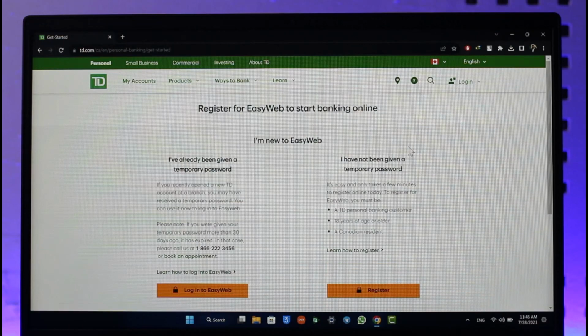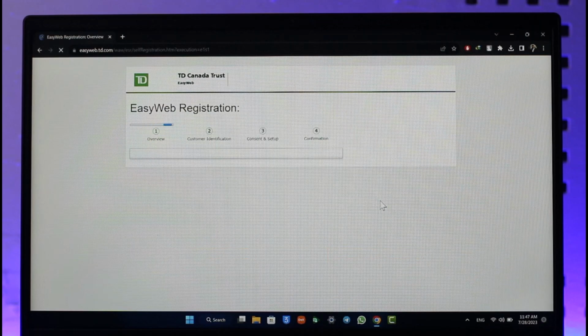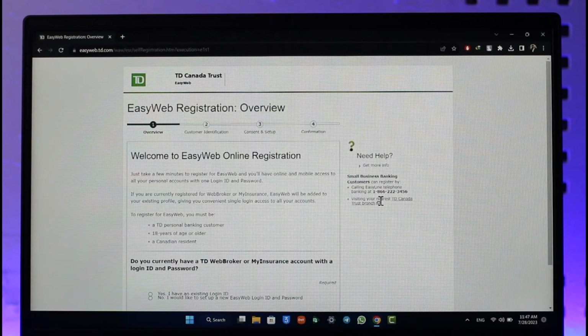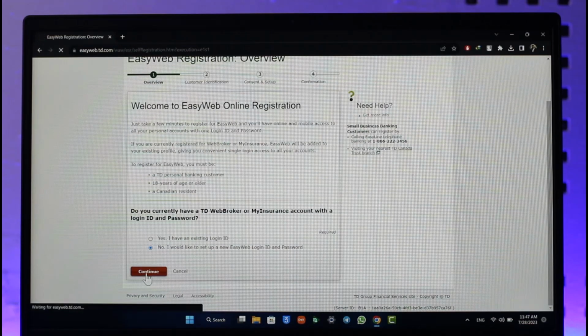Once you click on this register option, you're going to be taken to this page where you can simply log in, or if you've not been given access, you can click the register option here. There are many things that you need. You need to be a Canadian resident, over 18 years of age, and have your legal documents with you. All you have to do is select no, I would like to set up EasyWeb online banking, and then click the continue option.